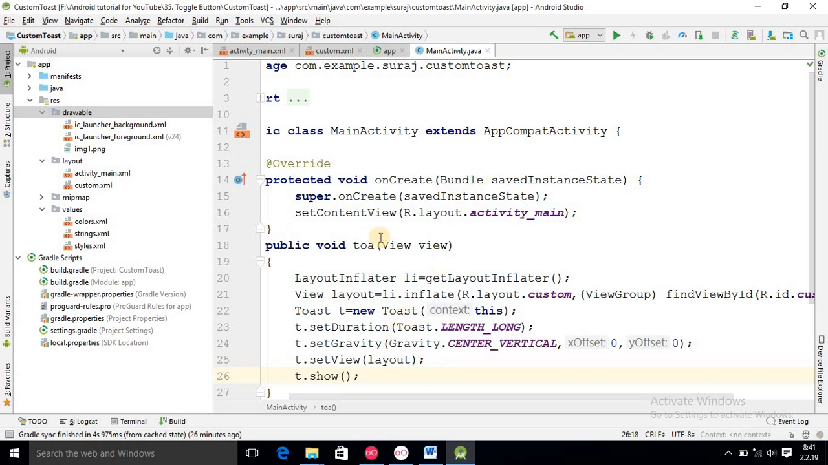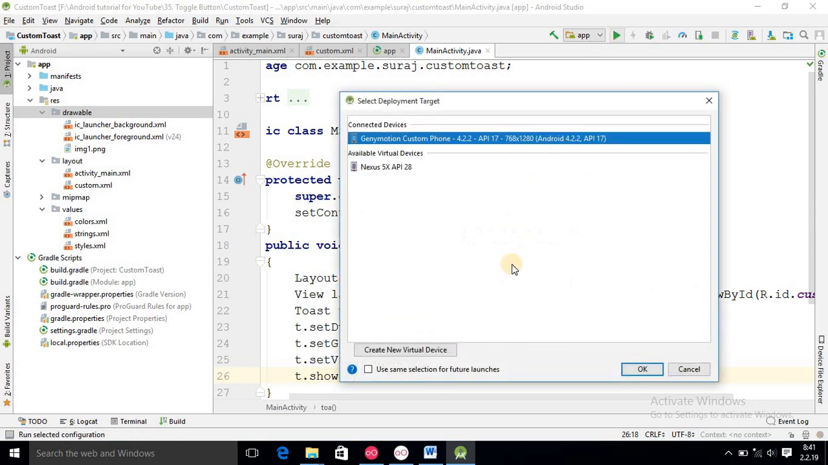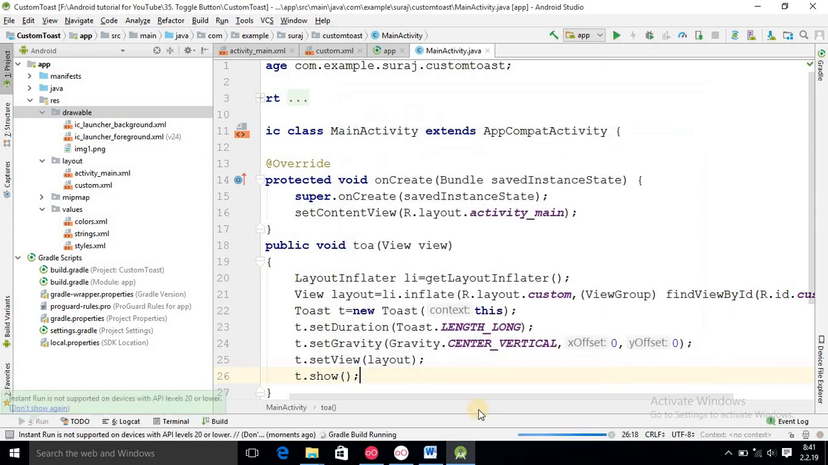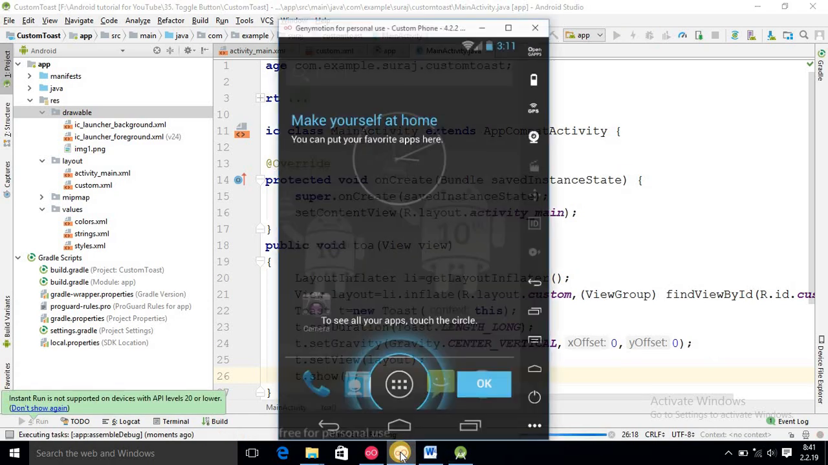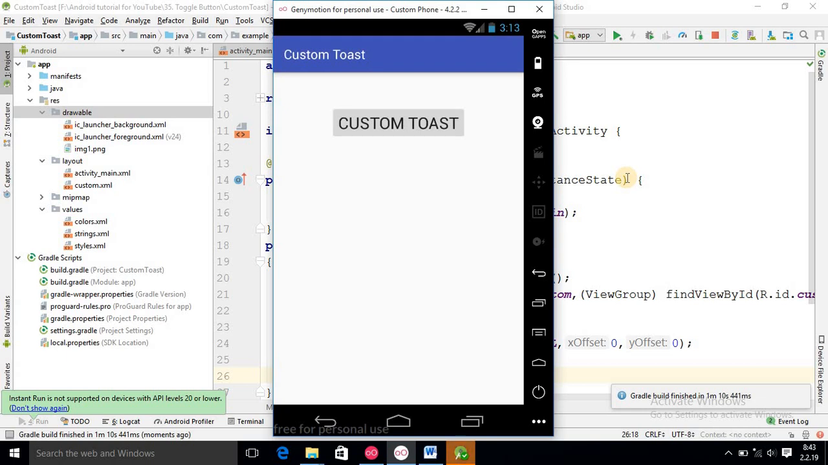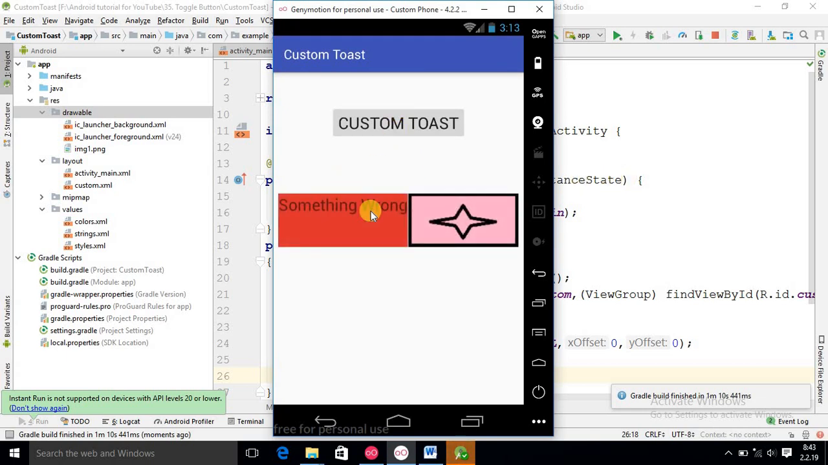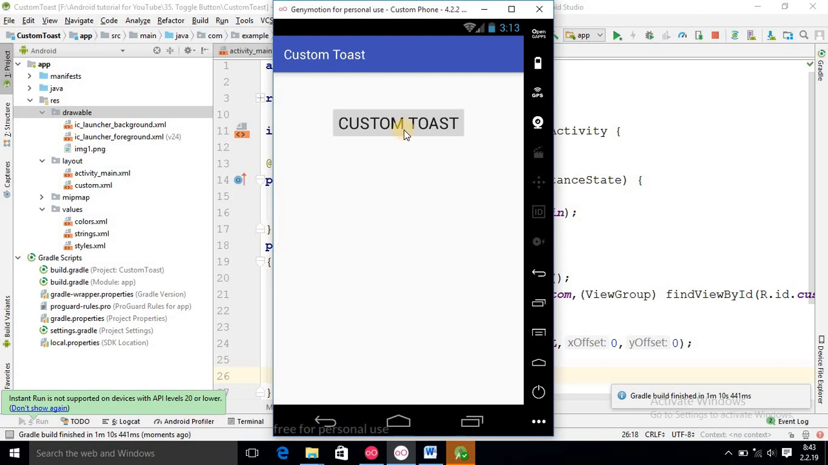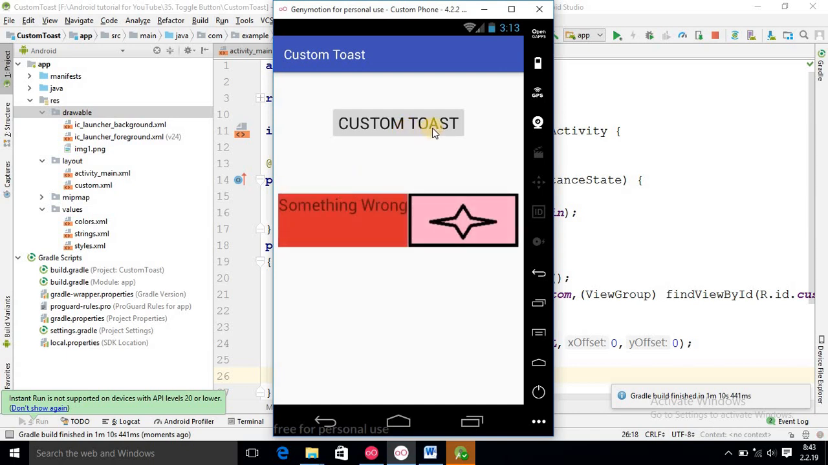Now it's time to check in the emulator. So I am starting my emulator. Click on OK. So finally the output is coming. I should click on custom toast, and you see the output is generated. It's looking good. So in this way you can create the custom toast on your own. Once again I am clicking and testing. So it's quite good.